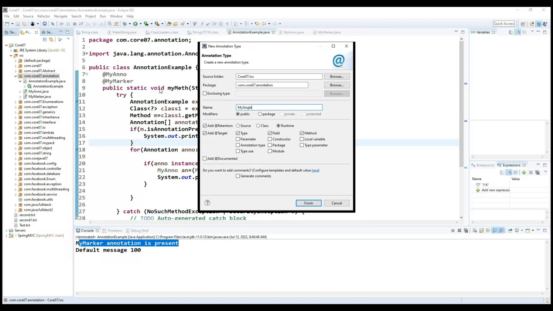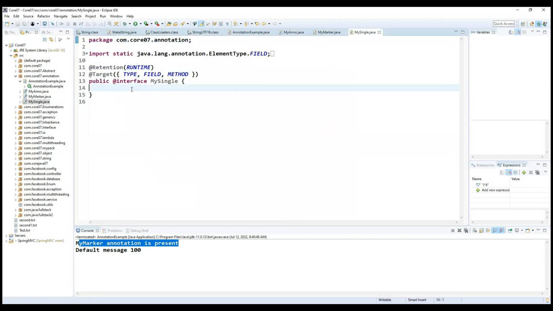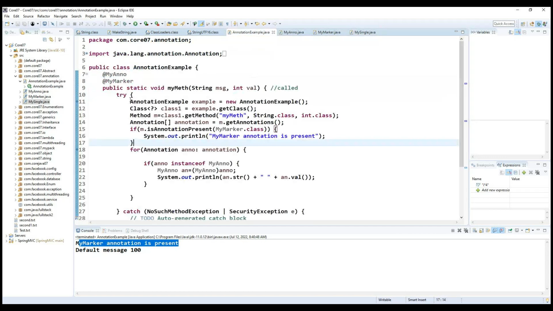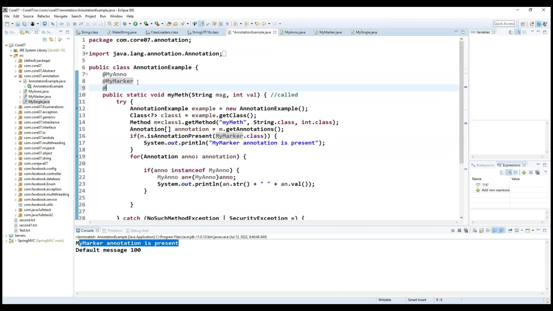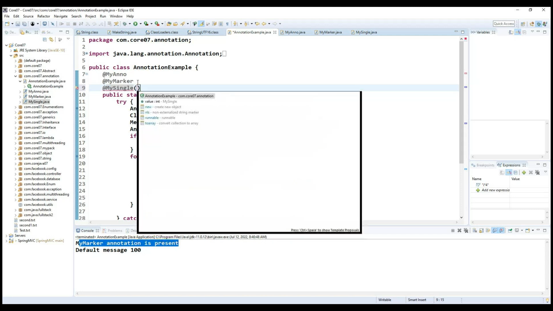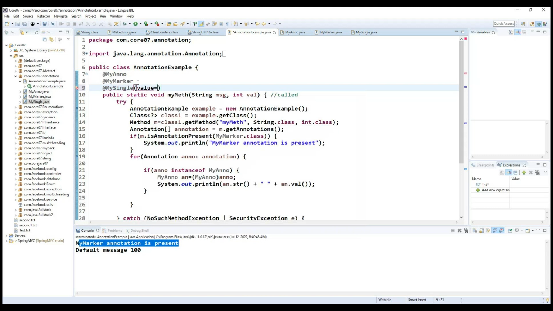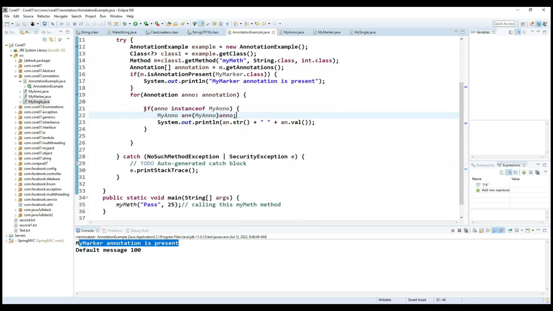So my single. Okay, this is nothing but the single annotation we are going to write here. Inside this particular my single, I'm going to write an int value. Now you can write this wherever we are trying to use this my single annotation. Here only I'm going to write the same annotation, my single, and we can make the value something like 250. Okay, here I'm making the value.